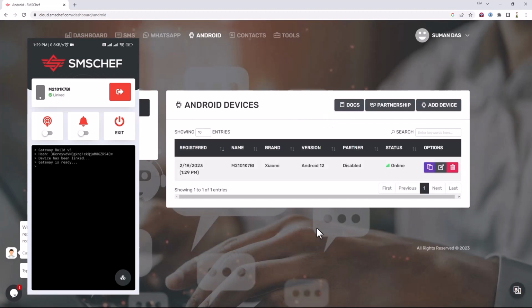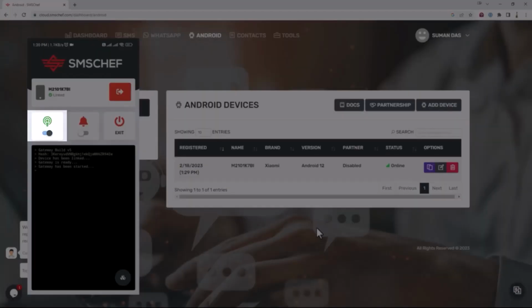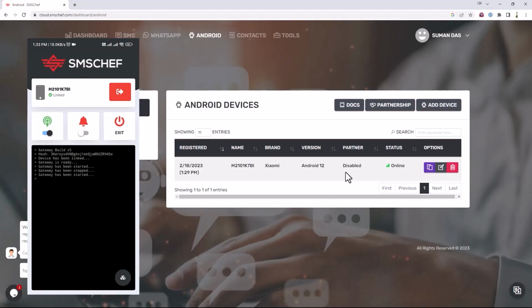After you link the device, you can see the mobile phone under the Android devices in your SMSChef dashboard, and you can see the status is online. That means that device is linked and it's currently working. But to send SMS through this device, you have to start the gateway from your mobile phone. So now our phone and our portal are connected with each other, and let's test if we are successfully sending SMS through the mobile phone or not.